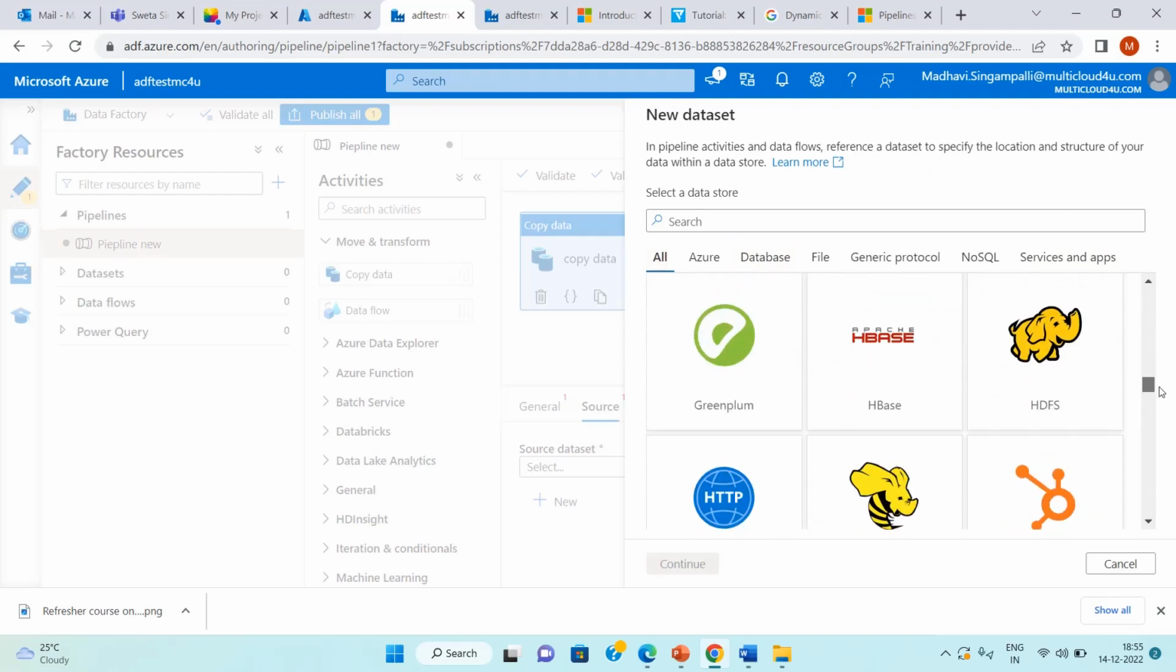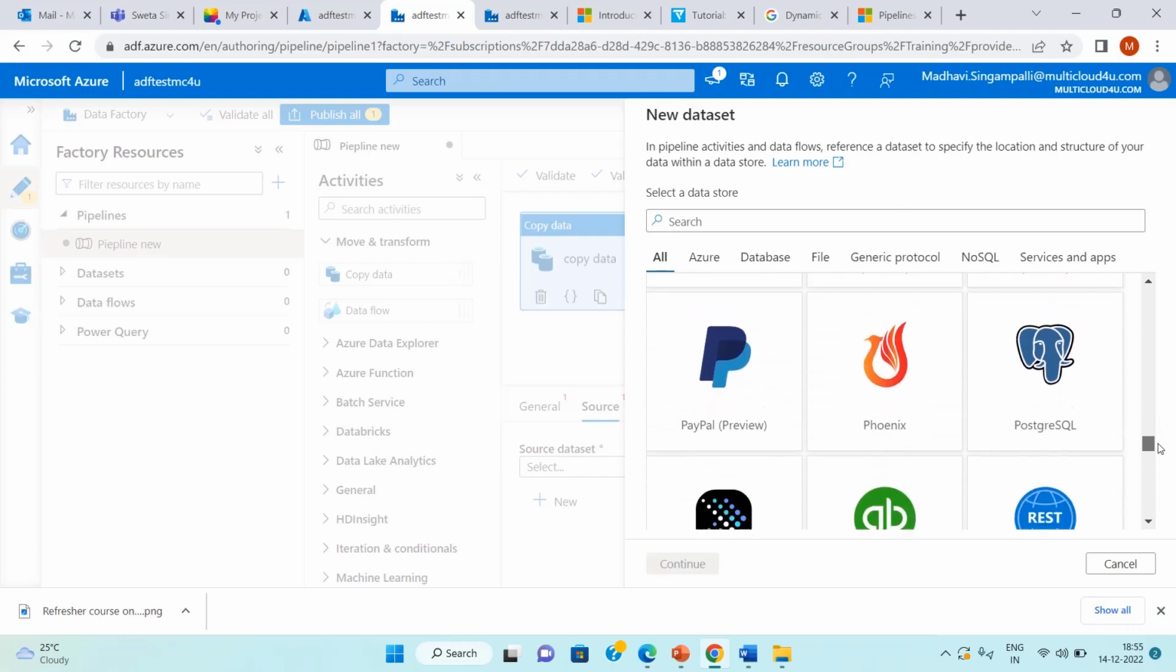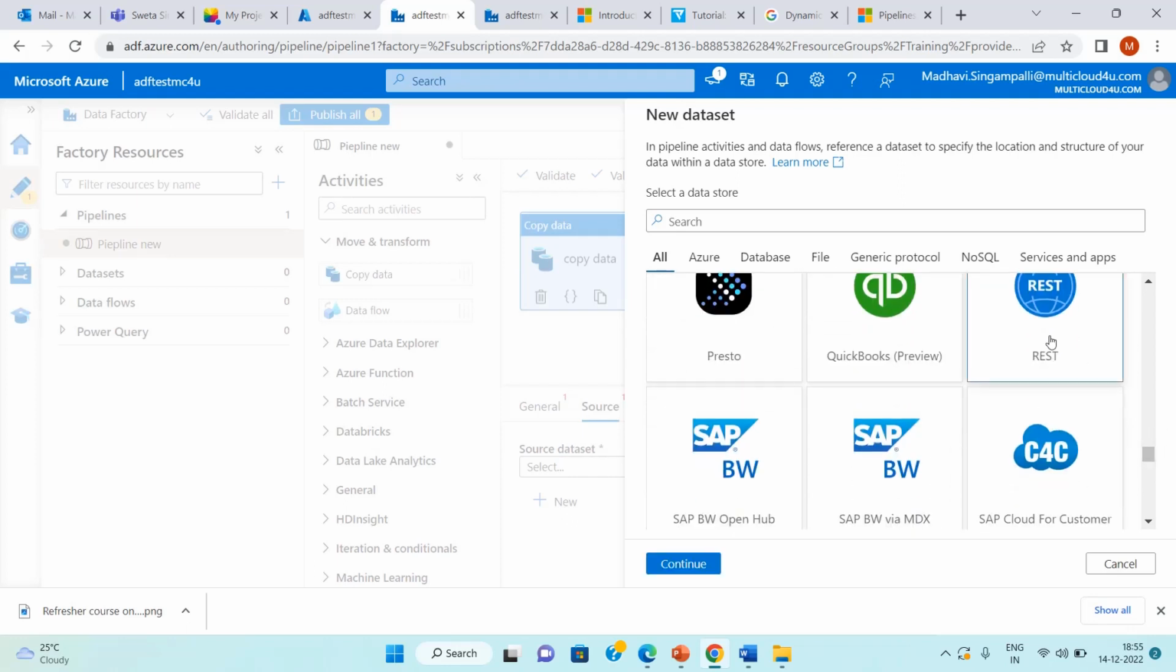For the initial stage, let me pick REST as a data source. Why am I picking REST? As you are all new to Azure Data Factory, we want to study more about it. First, we need to know what the databases are, SQL, Oracle, as well. So I am picking REST as a data source. Then just click on Continue.